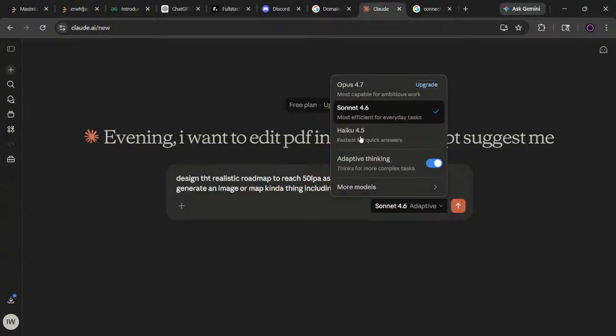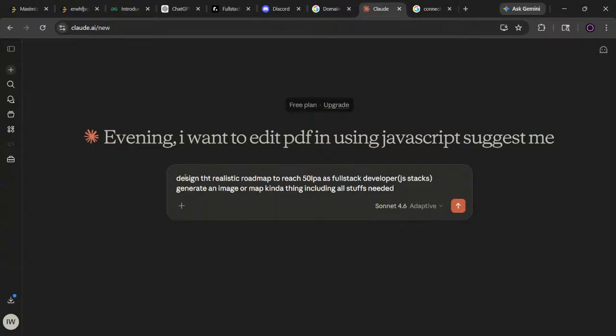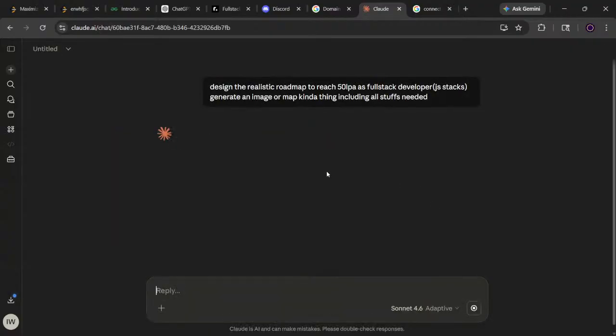4.7 will come, we need to upgrade. Design a realistic roadmap to reach 50 LPA as a full stack developer, JS star. Generate an image or map including all the stuff. Will this be okay? Let's see what it generates for us.